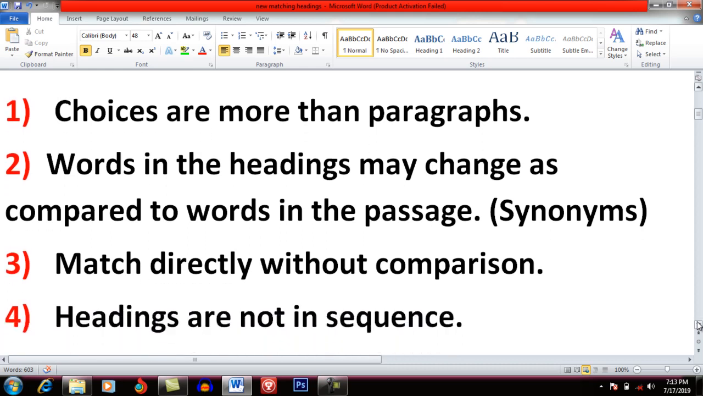Headings are not in sequence. Keep in mind, whenever you are dealing with matching headings, headings are not in sequence. Maybe the heading number one you may get in the last paragraph, or the last heading you may get in the first paragraph. So whenever you are dealing with a list of headings, keep in mind that headings are not in sequence.